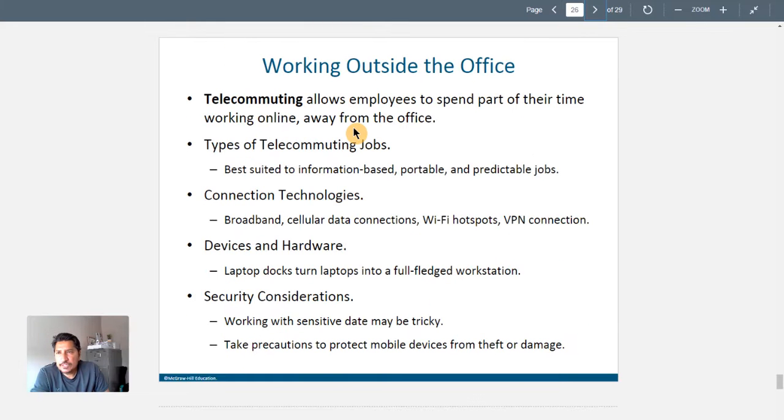Working outside the office, telecommuting allows employees to spend part of their time working online away from the office. I mean, like during the pandemic, sharing the same platform and accessing the data securely by employees while sitting at home or remotely, that's what has been developed over time, and we have been using it for the past couple of years now.